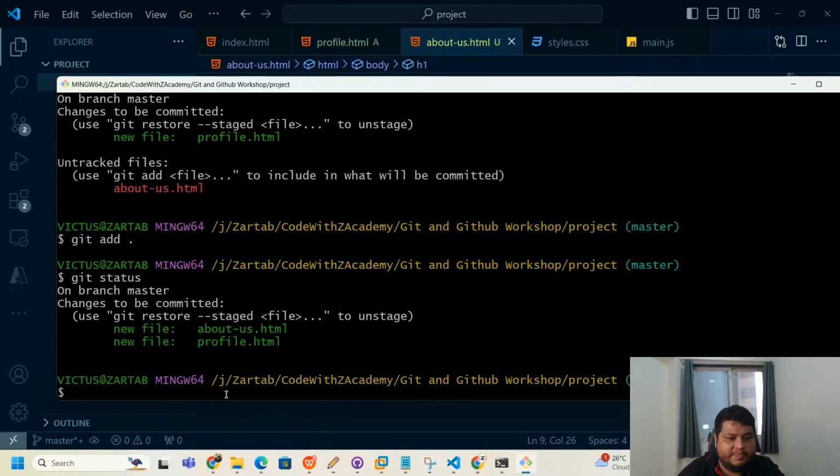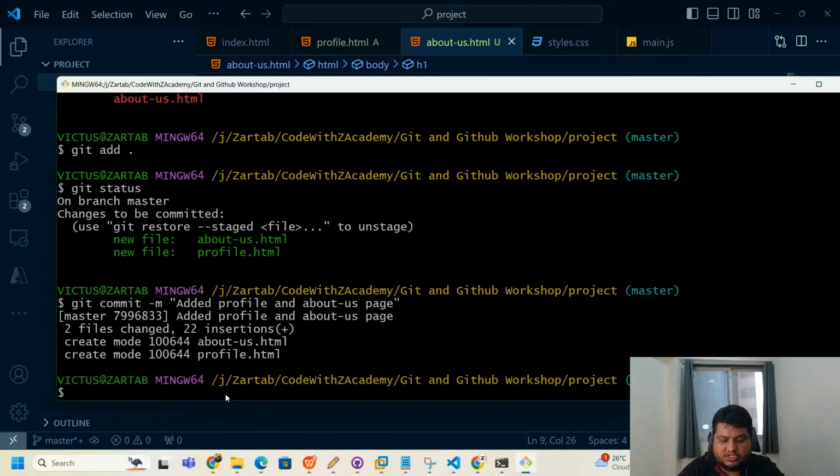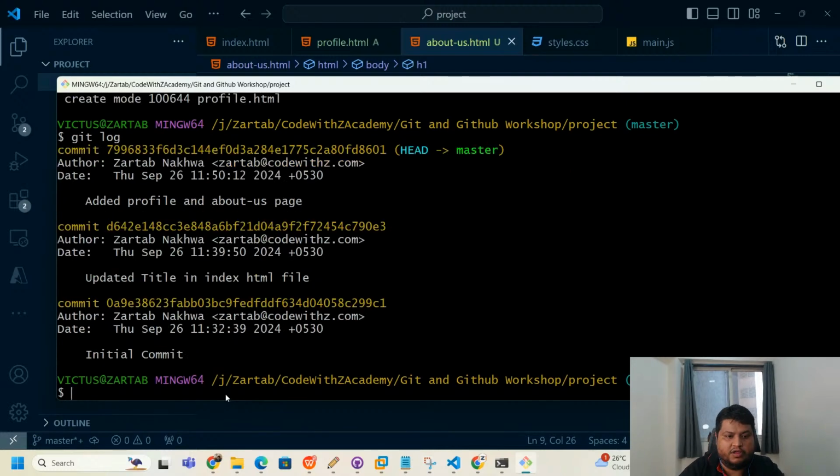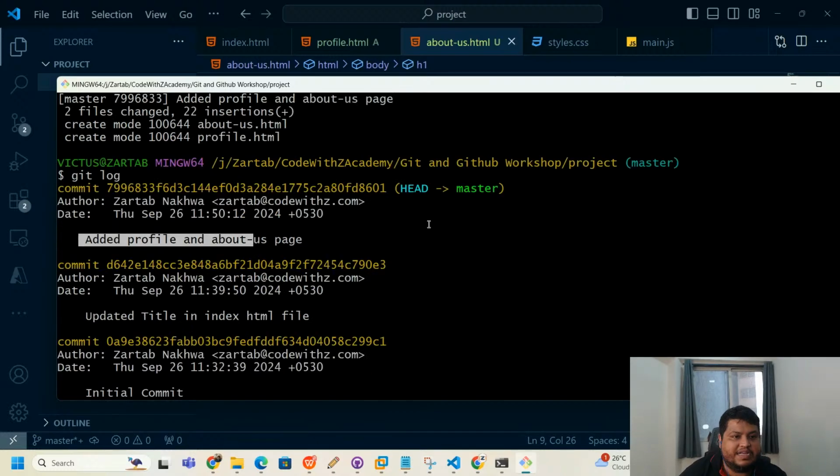What is the next step then? Commit. Git add, then commit. So you say git commit -m, and here I say added profile and about us page. So this is committed, and now if I do git log, you will be able to see that there are three commits now: initial commit, updated title, and added profile and about us page. And which is the top commit here now? As per my commit history, this one is my top commit as of now.